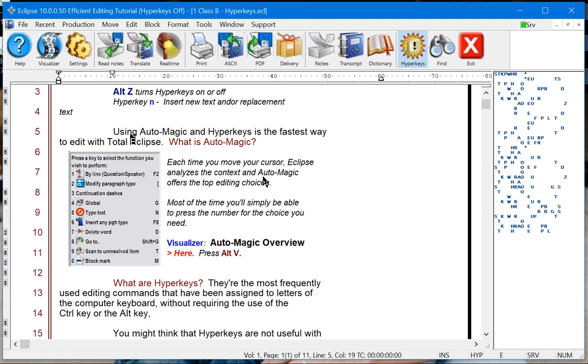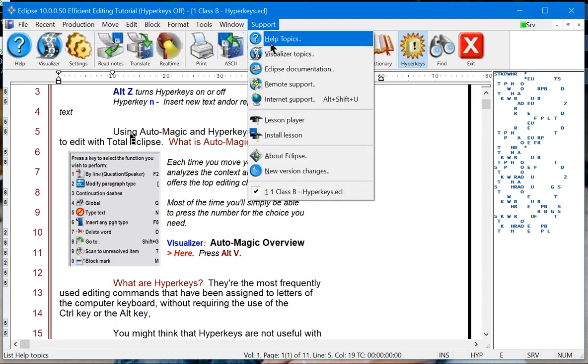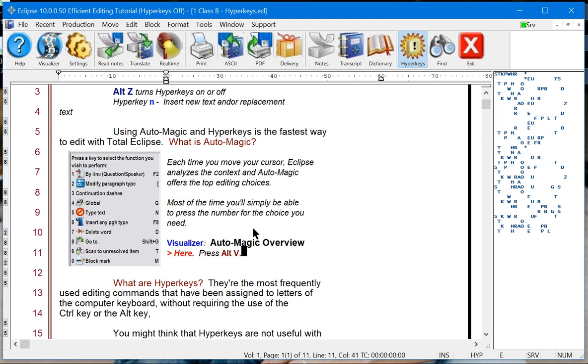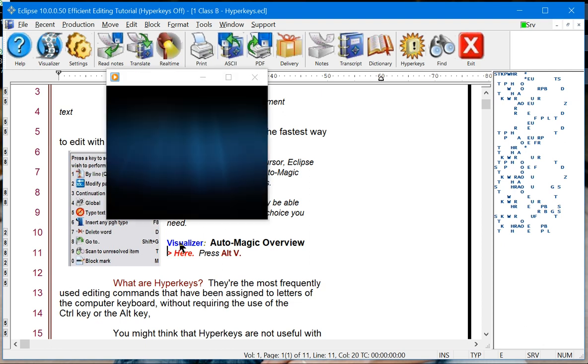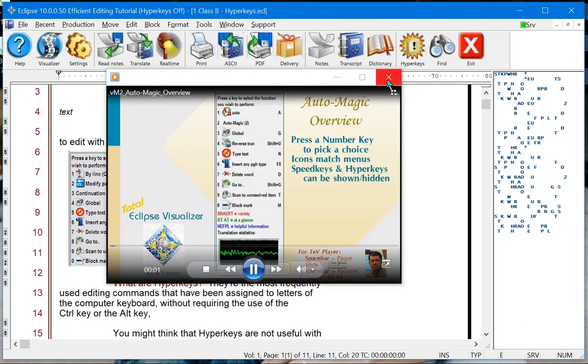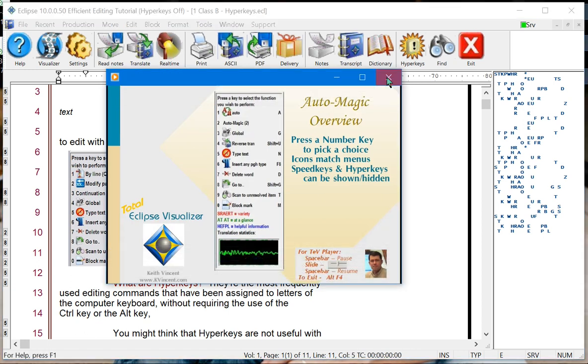Also within these lessons, you're going to find visualizers. Visualizers I showed you before up in the support are all these videos. So within these lessons, you don't even have to wonder if there's a visualizer about it. It's in here already. So you put your cursor on there. I'm going to go back out of hyperkey and I'm going to hit Alt V. And it's going to bring up that visualizer right there of how Auto Magic works.